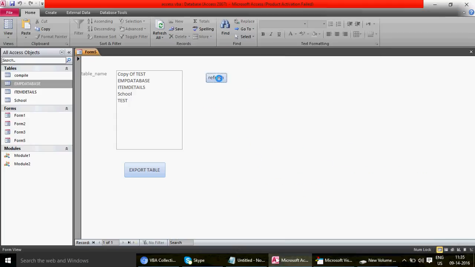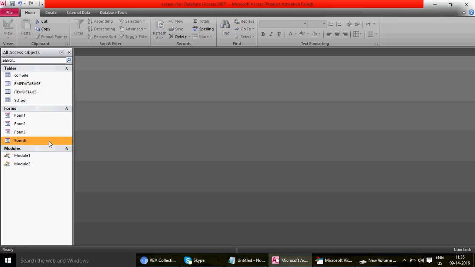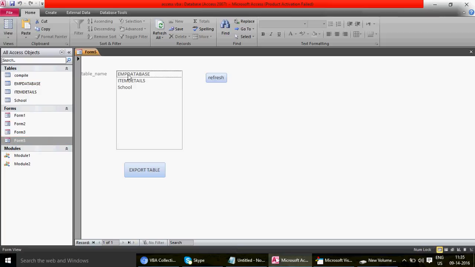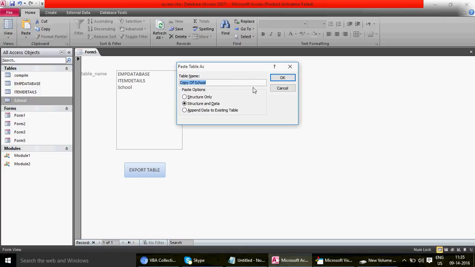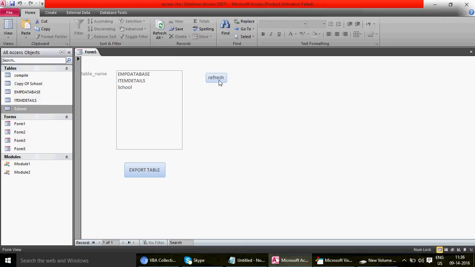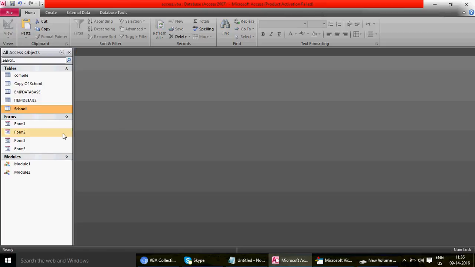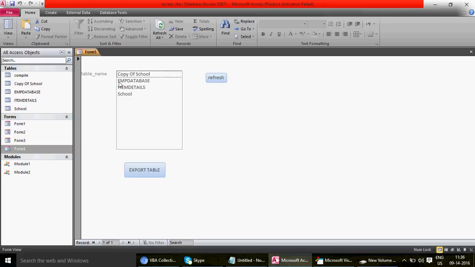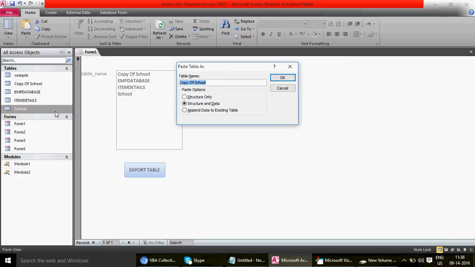Now let's run this, refresh, and there we go. Let me first close this. Okay, now this ran, and suppose a table is added now. Control C and Control V, copy of school. I click here, close this first, and you see that it is coming here. Now let's copy this again, paste it here, and name this as test.